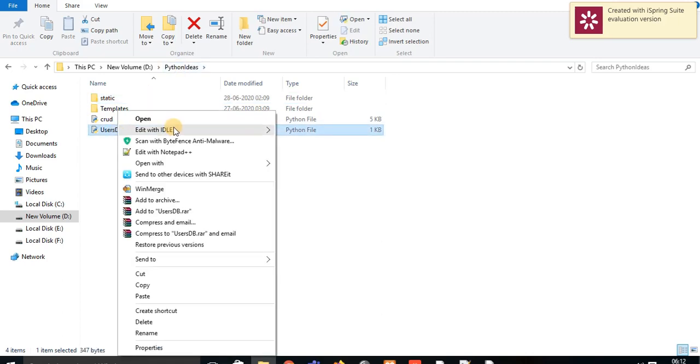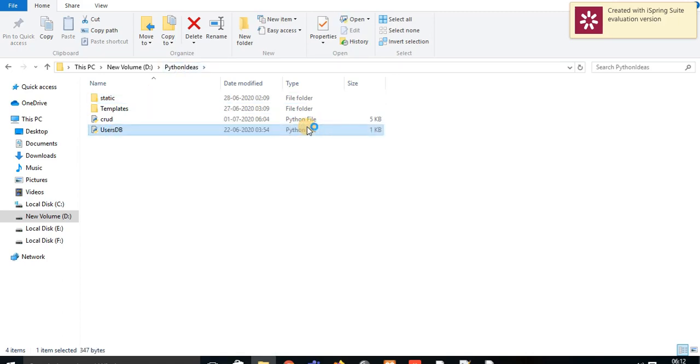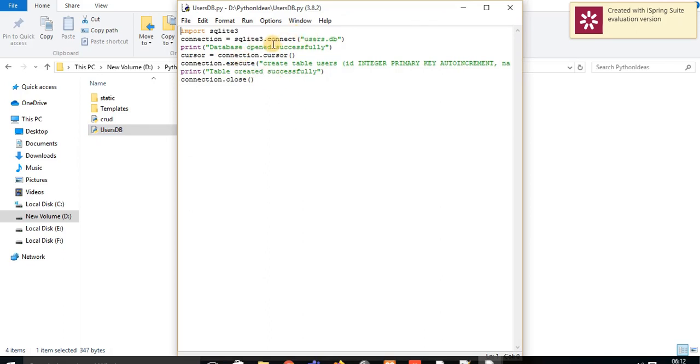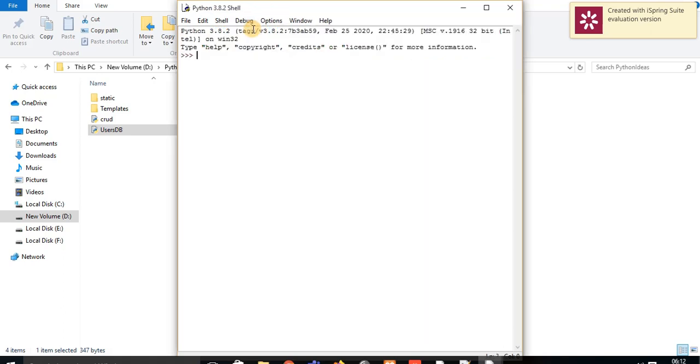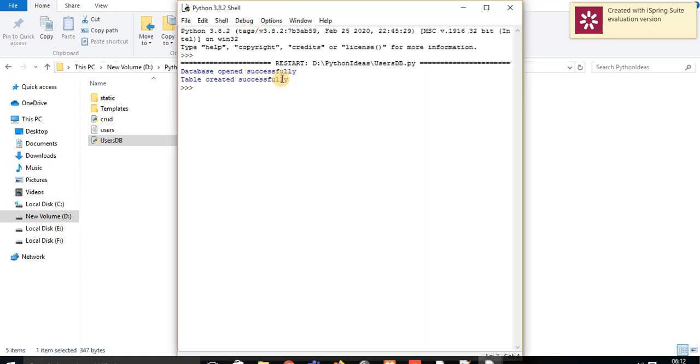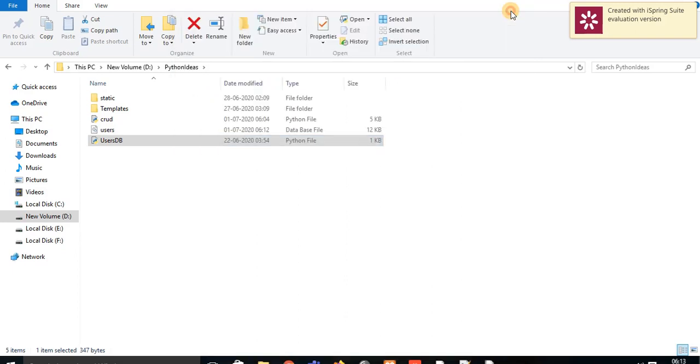Now I'm opening my users DB. Here I'm opening a database connection and creating a table. I'm giving the required data fields, everything I'm given here. So initially, to run my database file, I'm just clicking on F5. Now the database opened successfully and the table created successfully. Along with this message, you will see another file, the users database file, is created here.